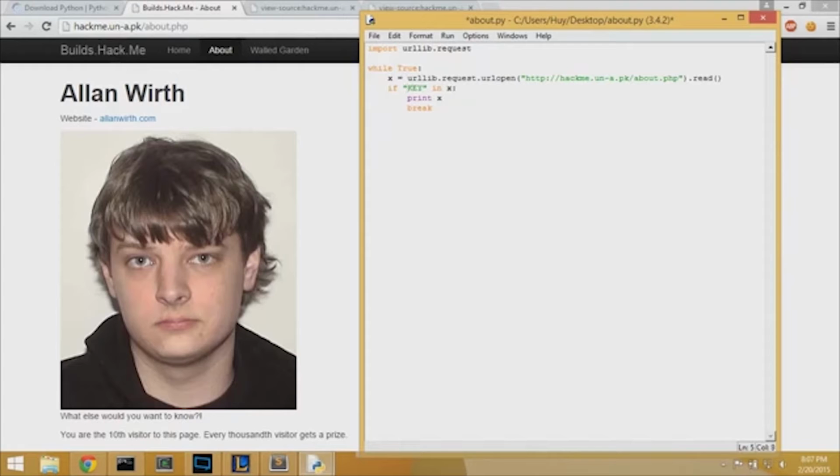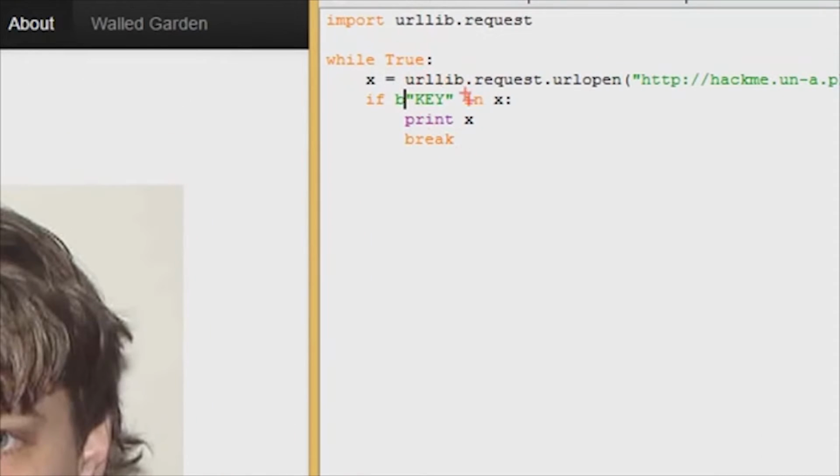Key is what we're looking for because we know the format of the keys on this security challenge. The keys are formatted in capitals, KEY, with curly braces. Now, one thing about Python 3.4.2 is that the output of urlopen.read is in a format where you need to use a b before the quotes around key. The reason for this is that b represents a byte type of string, and x is in this format where you need a byte type of string to search. So that's my general understanding of that.